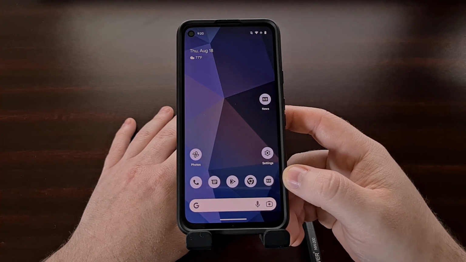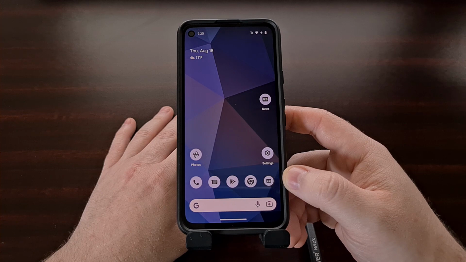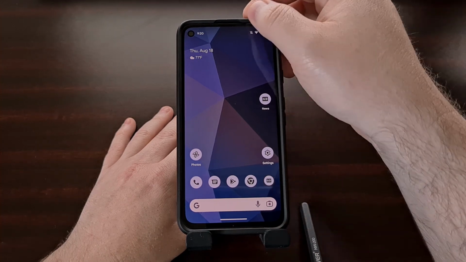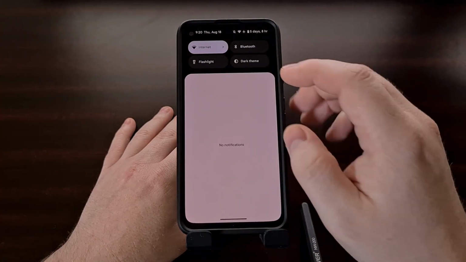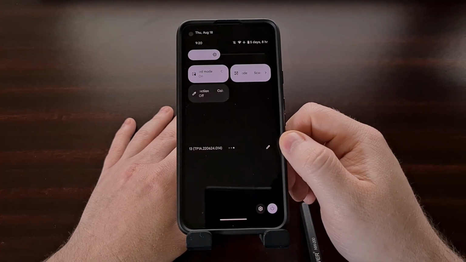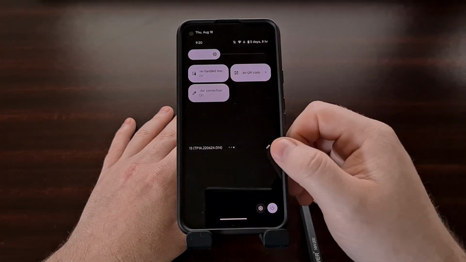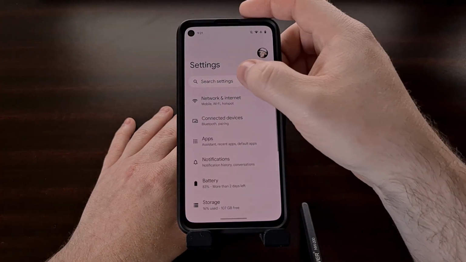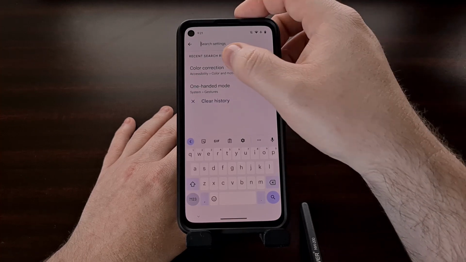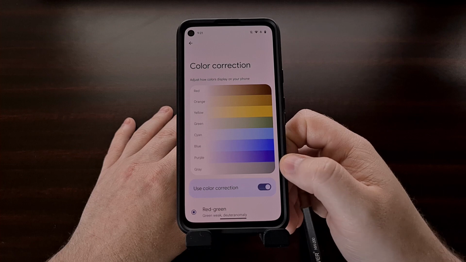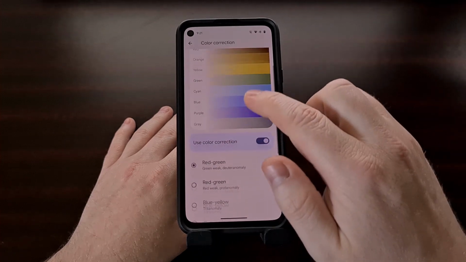The second new quick settings tile for Android 13 offers the ability to enable and disable the color correction feature. This feature has been available for a couple of years now, but the quick settings tile for it is new in Android 13. And it offers both color correction and grayscale features to help compensate for color blindness.